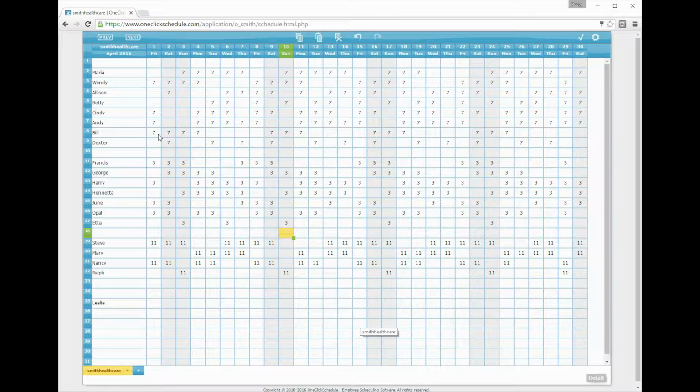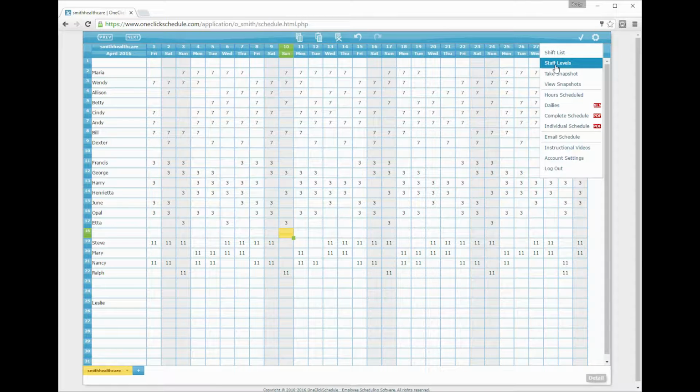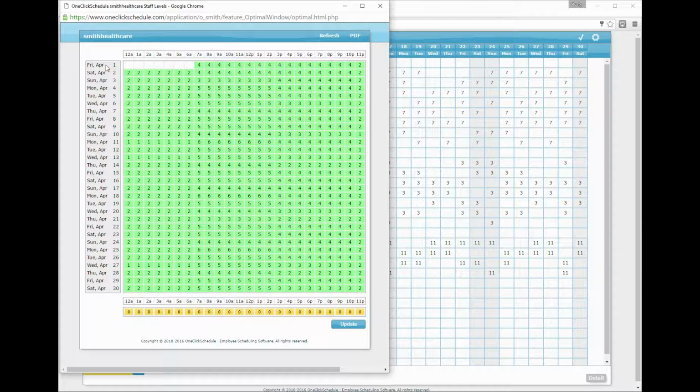OneClickSchedule now provides tools to start reducing the time and effort involved in managing the schedule. If we click on the gear icon again, we see that the second item on the drop-down menu is entitled Staff Level. Clicking that button brings up a report that contains a count of the number of employees scheduled for every hour of every day of the month.